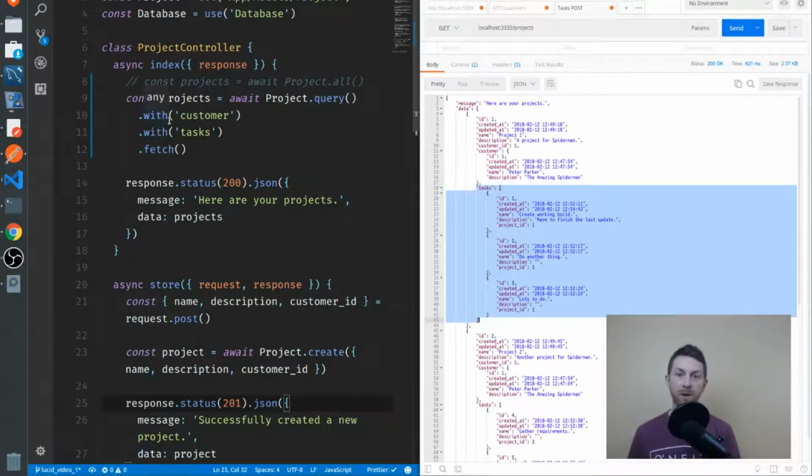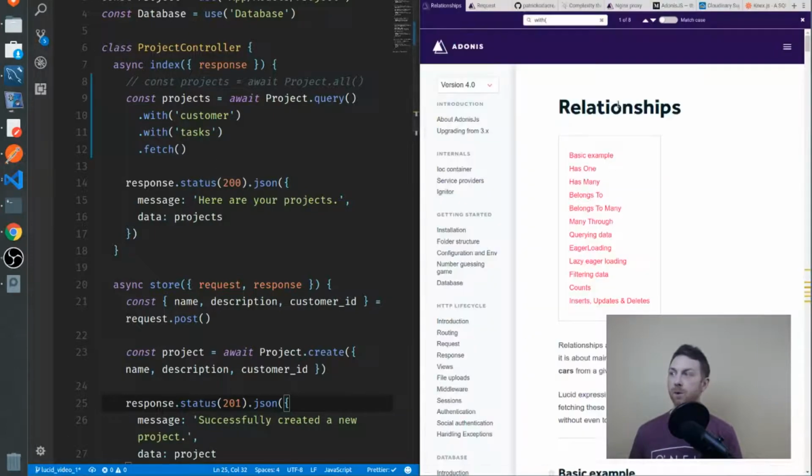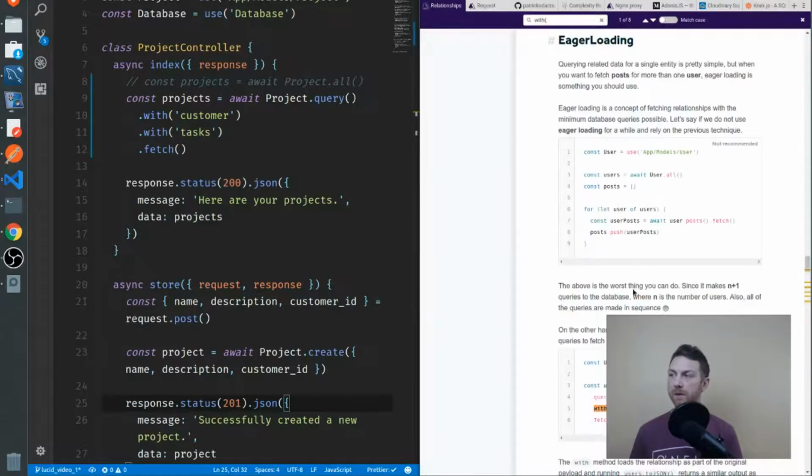Now what we're doing with the with method here is called eager loading, and we should jump over to the documentation to make sure we understand it. Opening our relationships documentation again, we go down to the eager loading tab, and we see an example here of fetching posts for a list of users. So a bad way to do that would be to fetch our list of users and, looping over each user, query the database yet again to get a list of the posts.